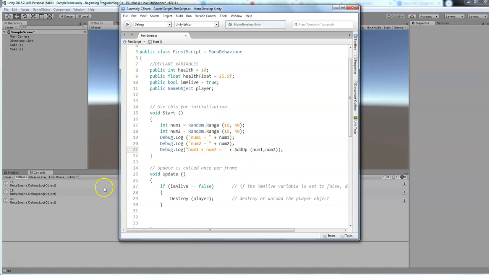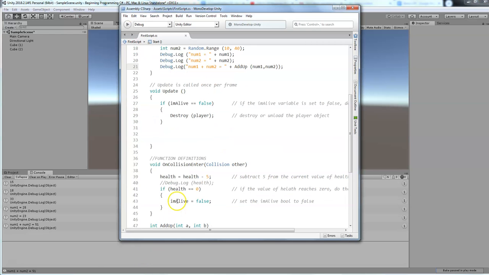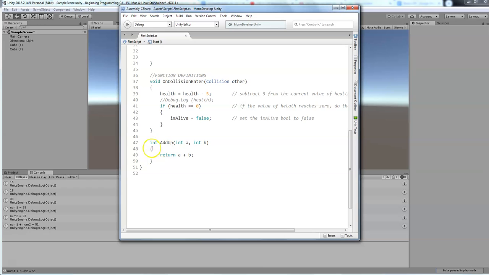Control S to save, and we'll come out here, stop our game, which I forgot to do. You always want to make sure you stop your game. Oh, all right, num1 28, num2 23, num1 plus num2 equals 51. All right, it worked. Great job, everybody. Like I said, try to do a multiplying function, or maybe a subtraction function, or anything. Just write a couple of different ones just to practice.